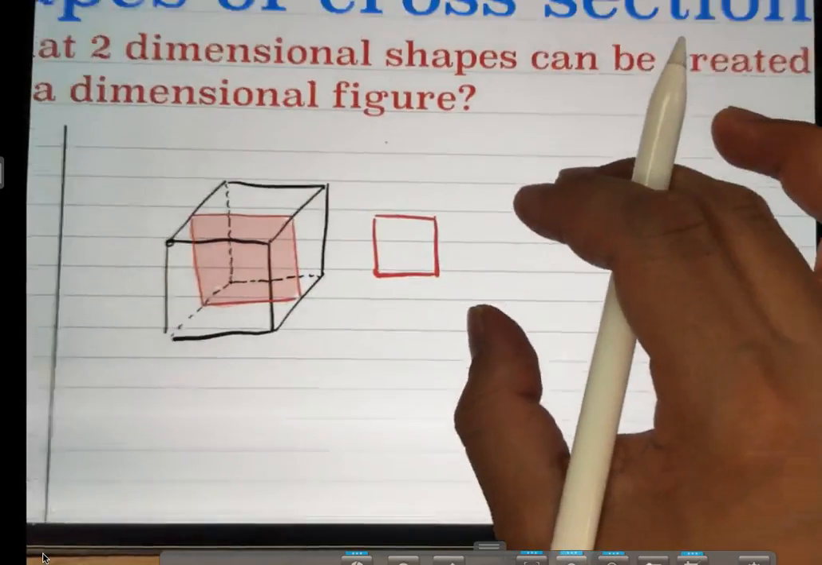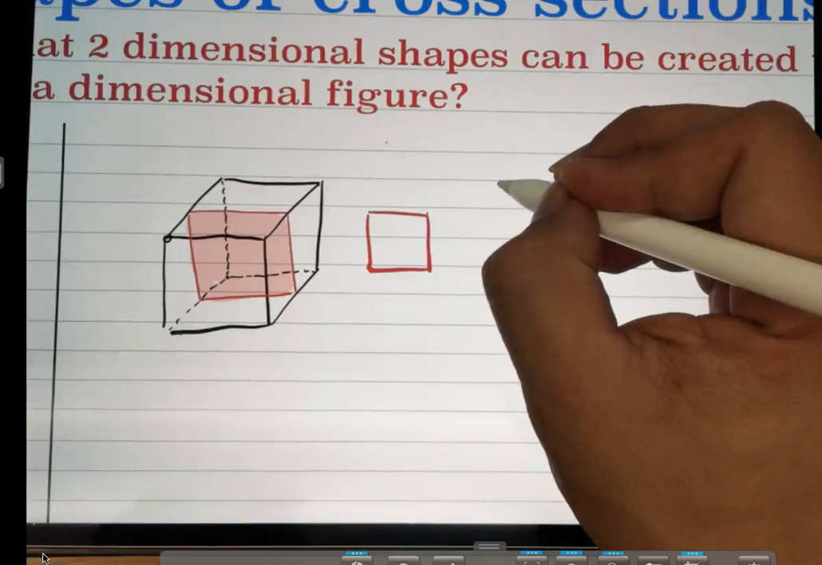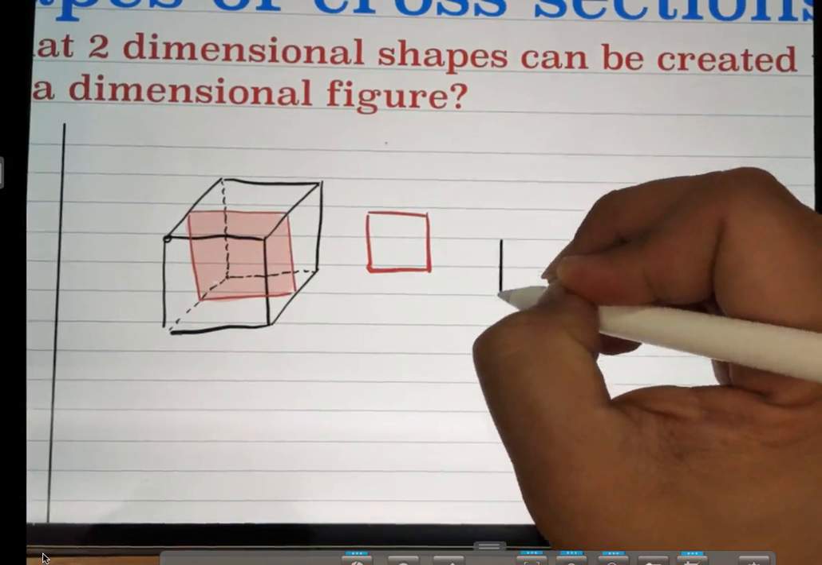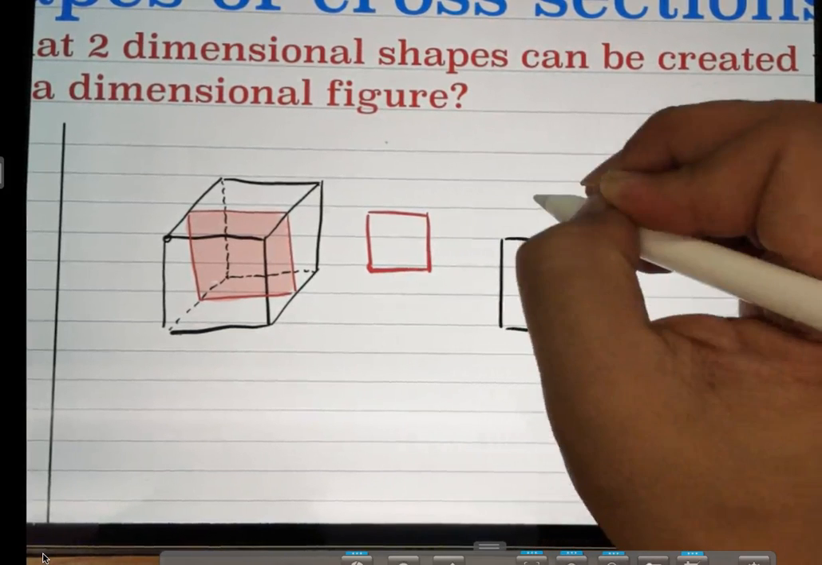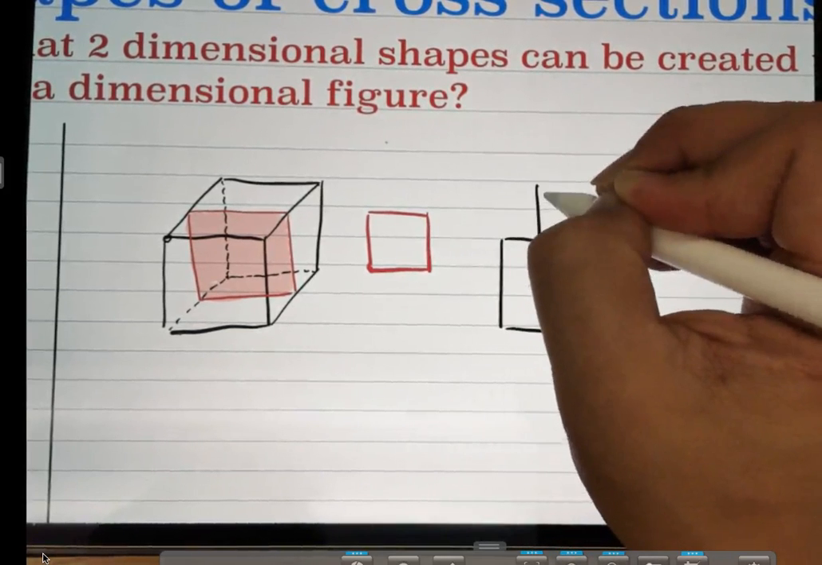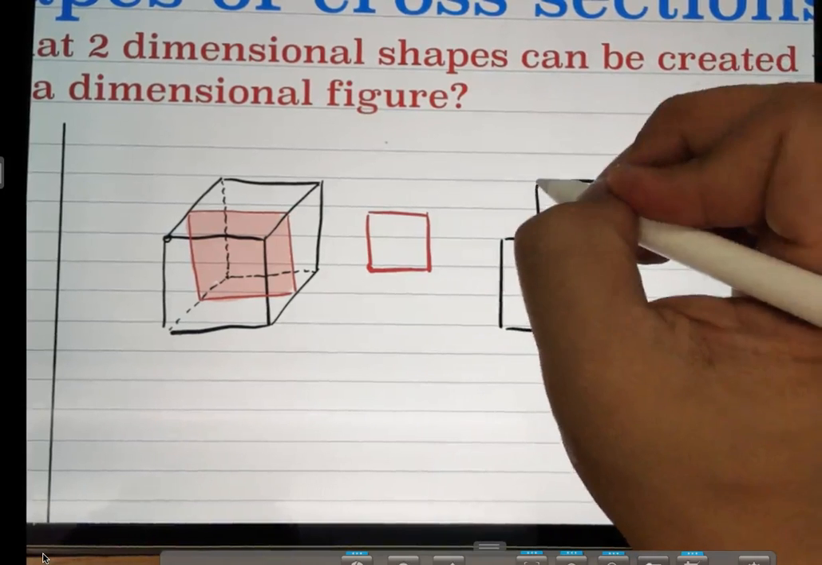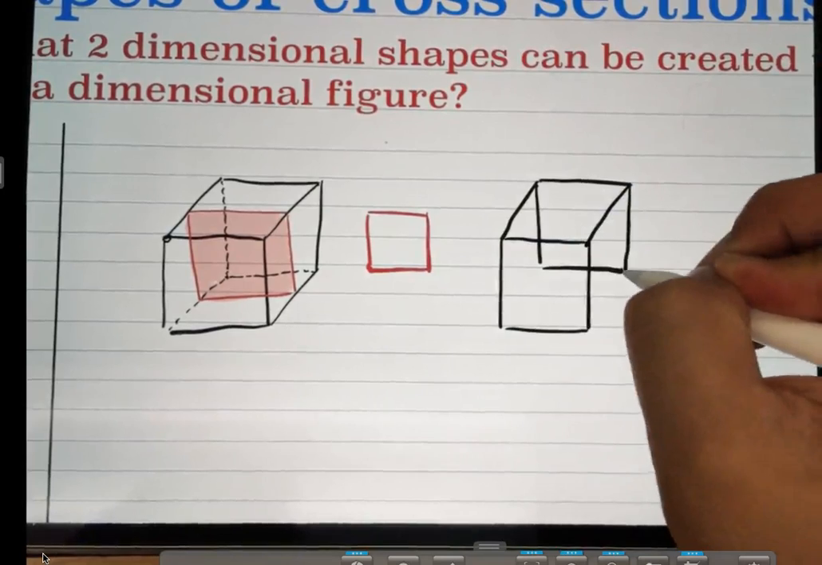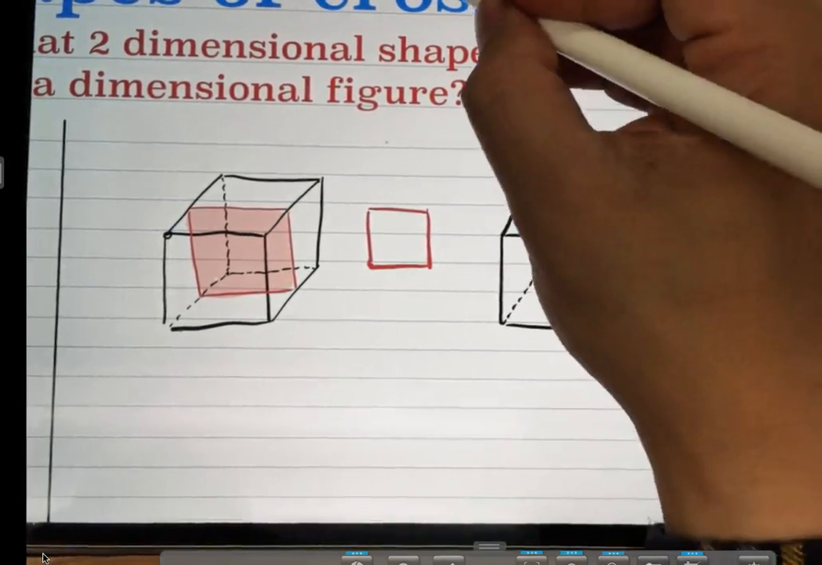I want to know what shape you get if you cut a three-dimensional figure. I'll do another square, or sorry, another cube. Okay, and again I overlap them just a tad. Okay, connect, connect, connect, and then these will be dash lines instead.